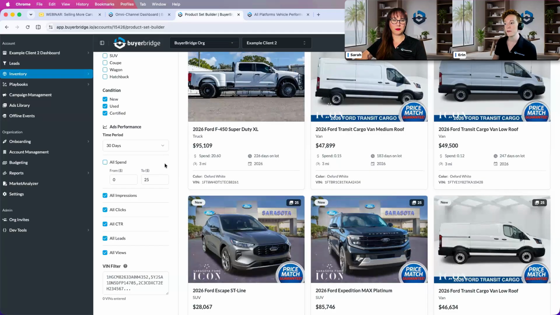The only filter option here that isn't dynamic is going to be your VIN filter, where you can just copy and paste the VINs, of course, because once that VIN's sold, your dealer doesn't want to see it again. So hopefully it's not coming back on the lot. So this is a static filter.